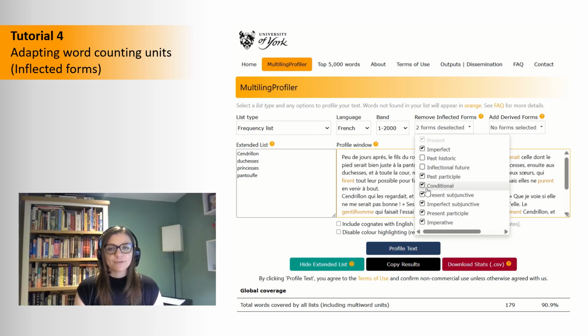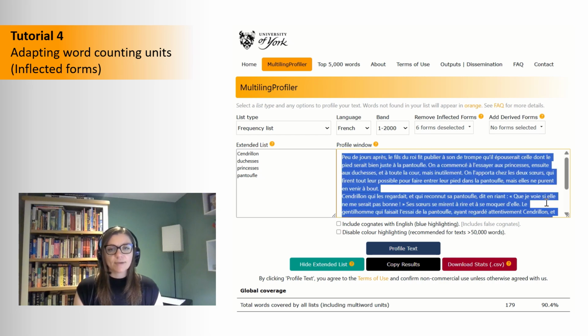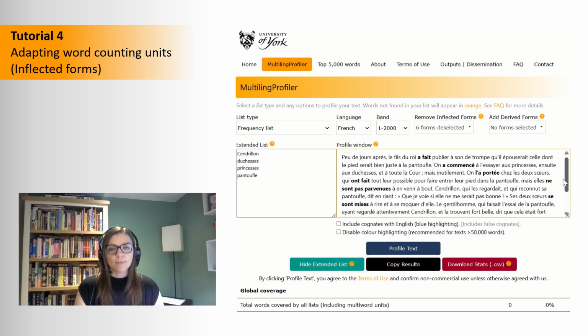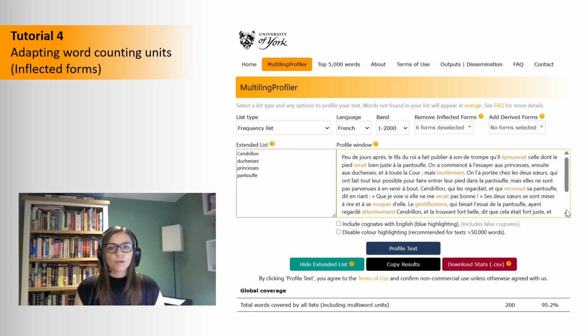Alternatively, if your learners haven't encountered the past historic yet, you might decide to adapt the text. One option is to rewrite those past historic forms, using the perfect tense instead. In this case, it works well, because that tense also expresses completed past actions, but is much more familiar to A2 learners. You can make that kind of adaptation directly in the profiling window. But since editing text live isn't the most exciting thing to watch, I've gone ahead and prepared a version where I've already replaced all of the past historic verbs with their perfect tense equivalents. After making those changes, you'll see that the overall coverage jumps up to 95%, a much better fit for an A2 group.